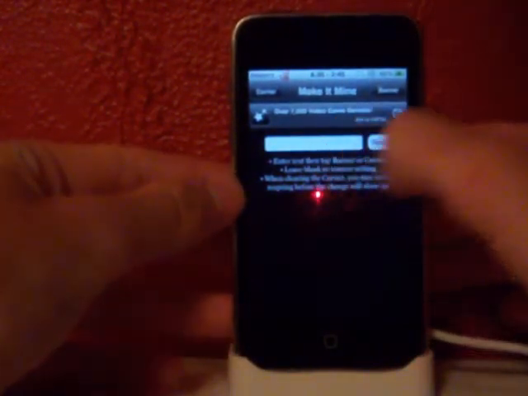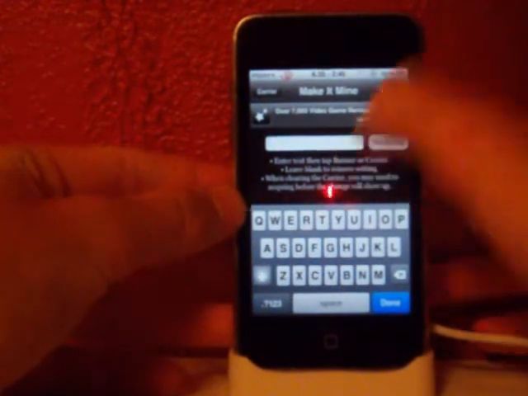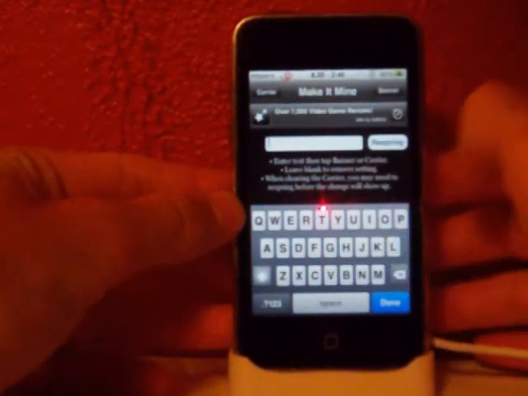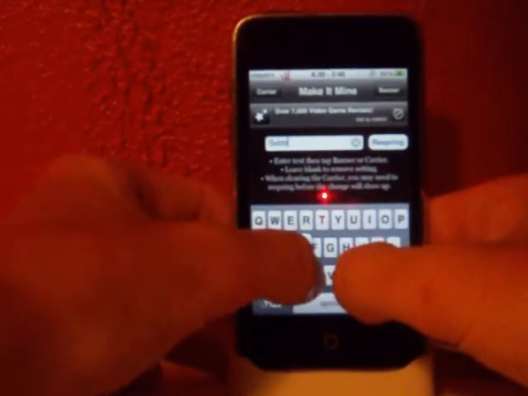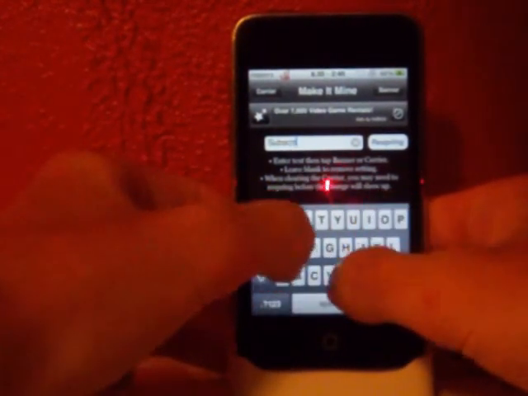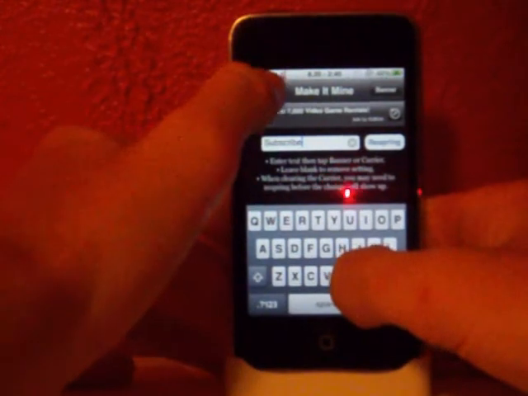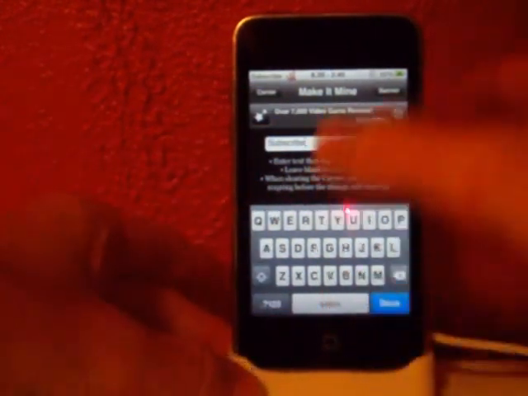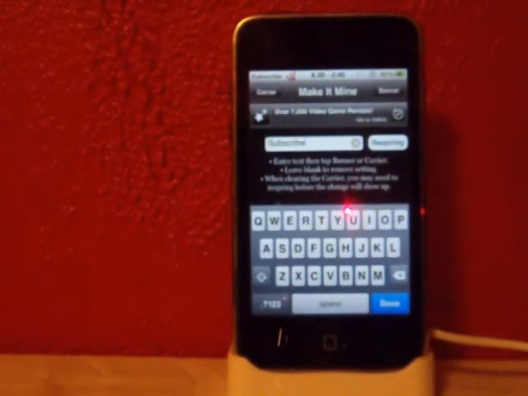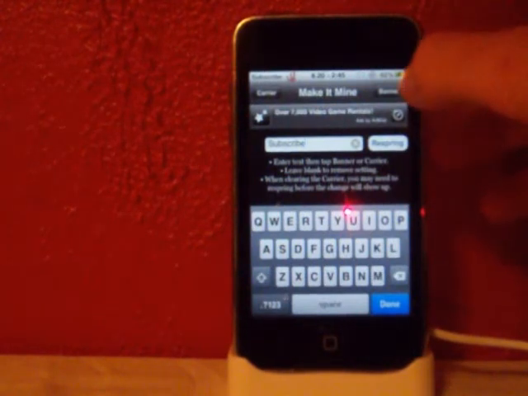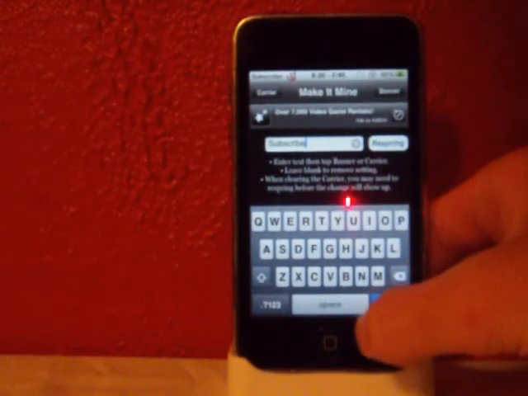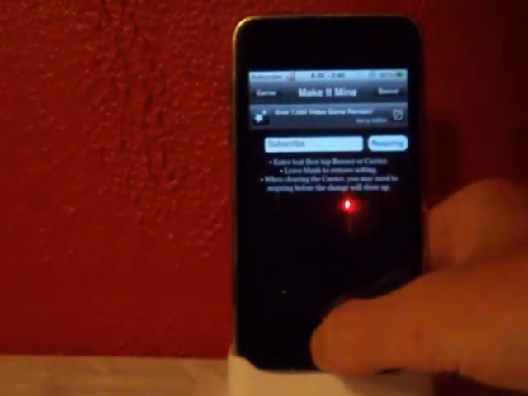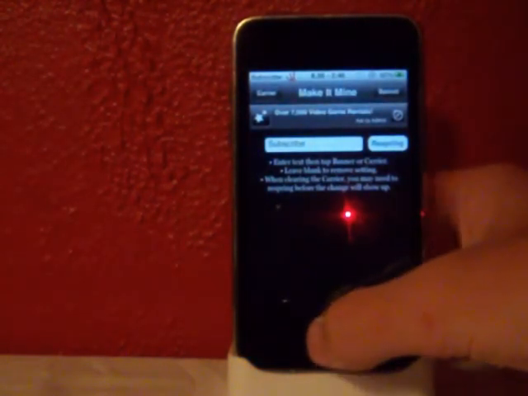Alright, so I can write like, subscribe, and make it my carrier. Alright, so now it's at the top left, or we can make it for your banner. Now it's up there. But I think I'll have to respring or something to get it up there. Yeah, I think you have to respring to get it up there.